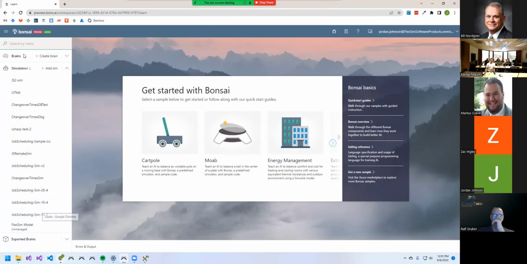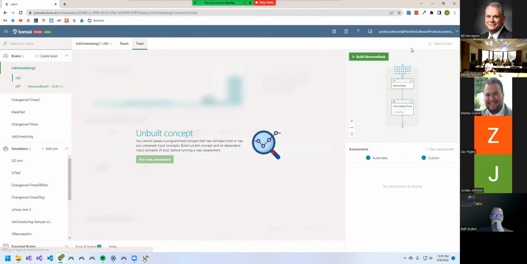So I'm going to come to my brains, and I have a job scheduling brain. It looks like I need to do this step really quickly. This brain happens to have something called a programmed concept, so I'm building it. It shouldn't take more than 20 seconds.